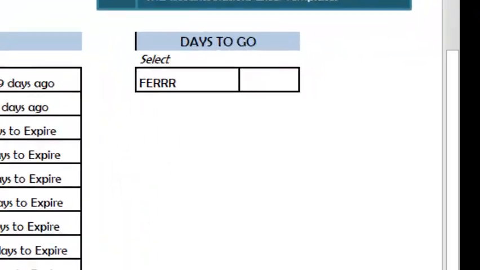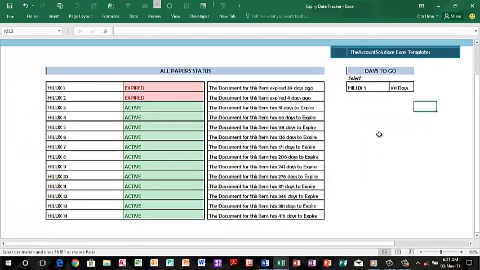Now, in case you have a whole lot of items beyond these 14 items, you can just come here and select any of the items and you will see the number of days left to expire. With this, you can track your documents or subscriptions and avoid being caught unawares when they expire. Thank you very much.